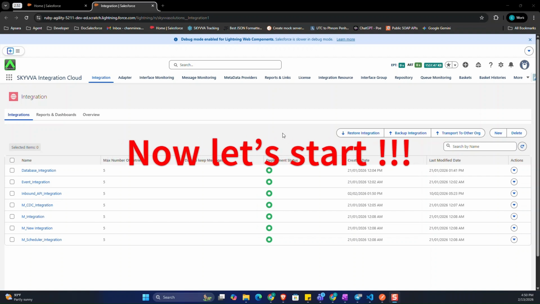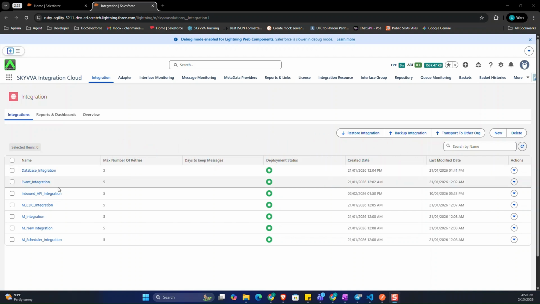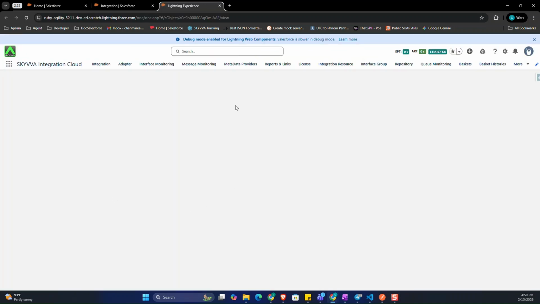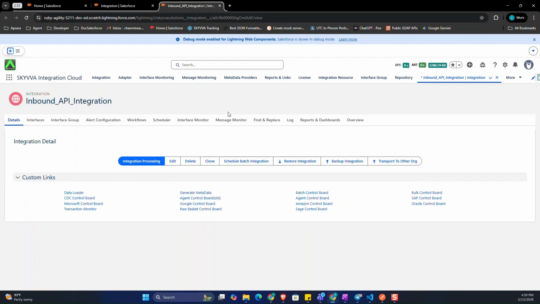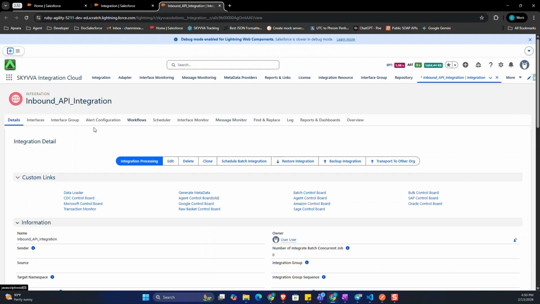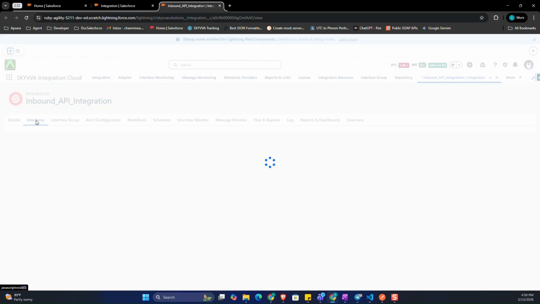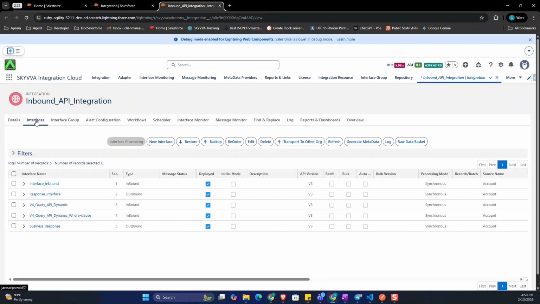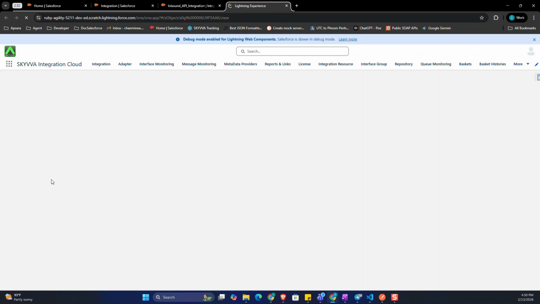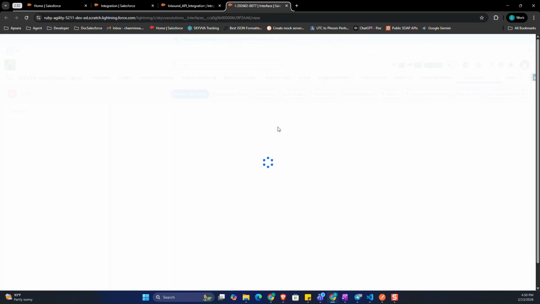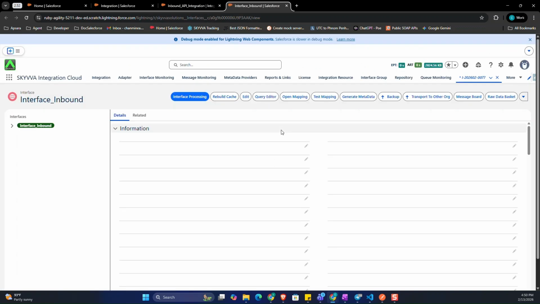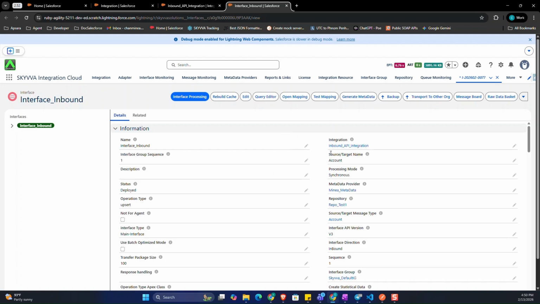Now, let's start. Navigate to the Integration tab. Click on the existing integration. And click on the Interface tab. I have already created an inbound interface, so proceed to click on the interface details. In the interface, the source name contains account object.